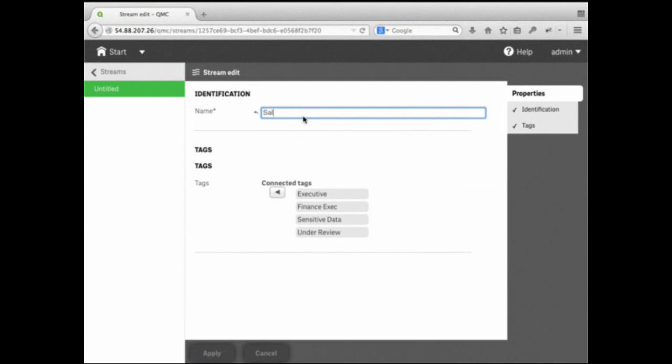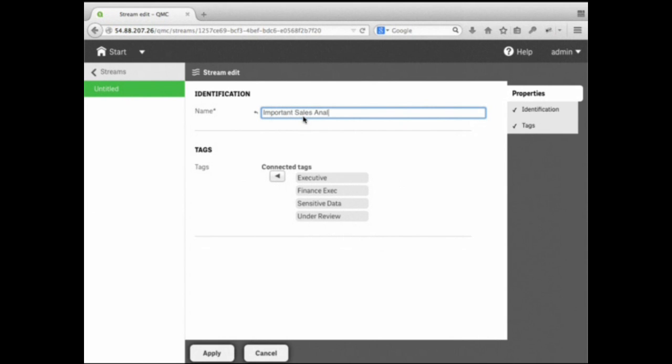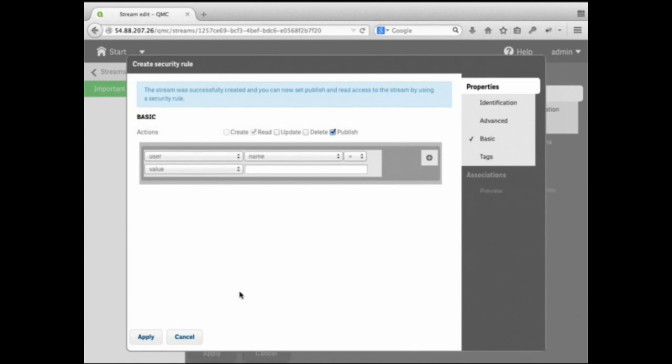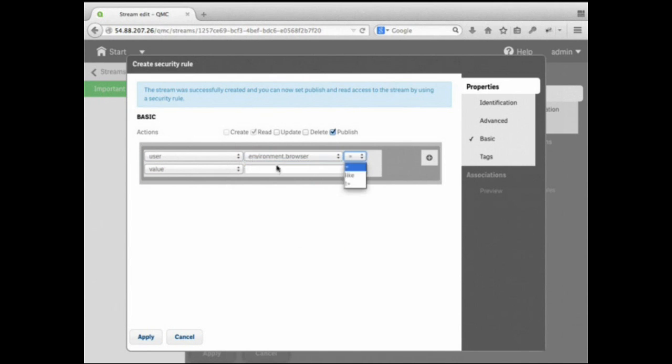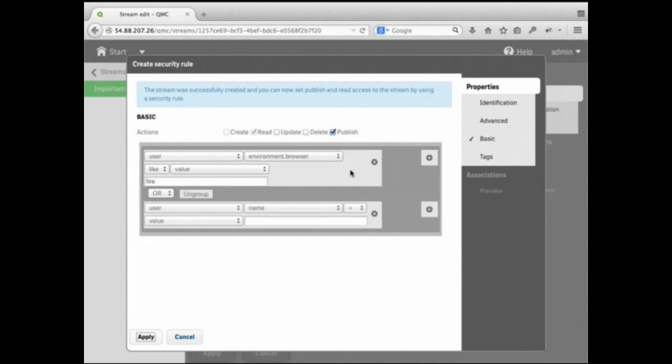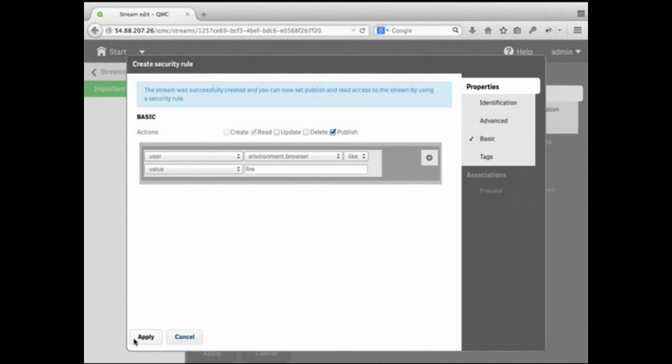We'll call this one Important Sales Analysis. So here's the Important Analysis stream. And when I create this stream, I get to create a set of flexible rules about who can access this. So I can say users with a particular name, or members of a particular group, or I'll do something a little fun here. We'll say users whose browser contains Fire, as in Firefox. Now I can add other sub-rules, group these together with ors and ands, a lot of sophistication and flexibility in what I can do with this rule.